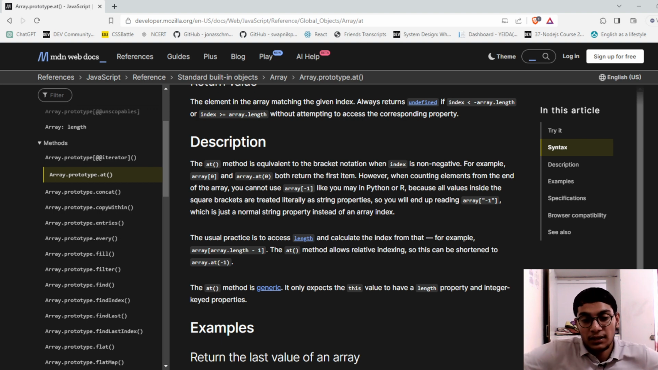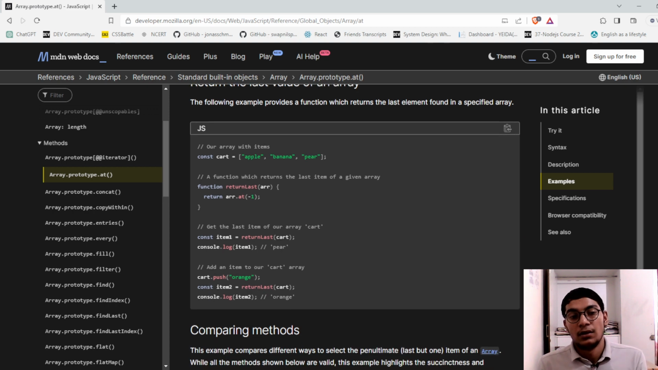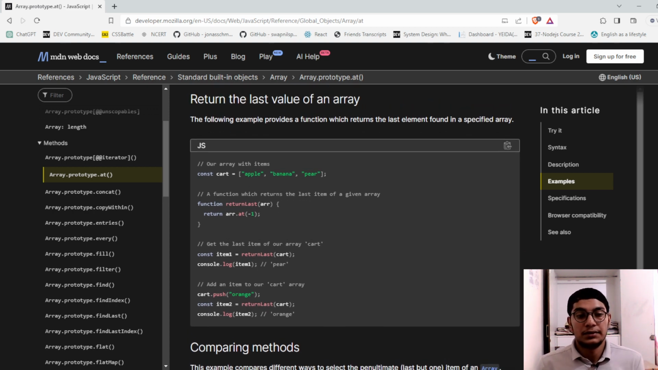The at method is generic; it only expects the this value to have a length property and integer-keyed properties. Example: return the last value of an array. Return the last value of the array with a function. Array contains array.at, constant item.